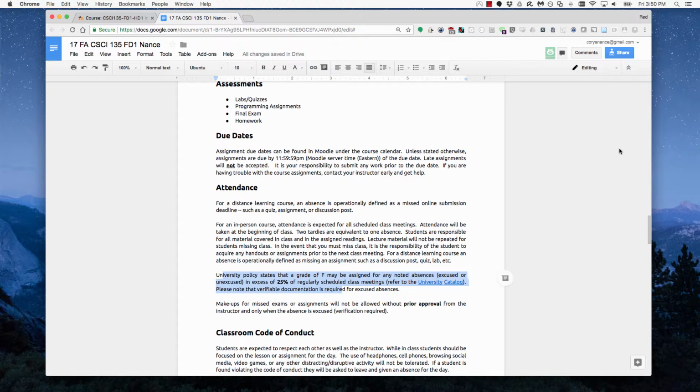Make up for missed exams or assignments will not be allowed without prior approval from the instructor. And that's only when the absence is excused, so some sort of verification. If you let me know ahead of time, I'm usually pretty flexible to work with. Please don't email me an hour or two before something's due letting me know that something came up. Be proactive about that and let me know at least a day or two ahead of time that you're having a problem or you foresee that you're not going to be able to turn something in due to a good reason.